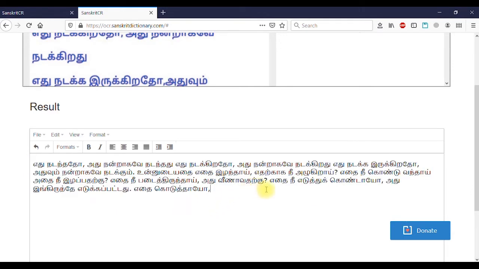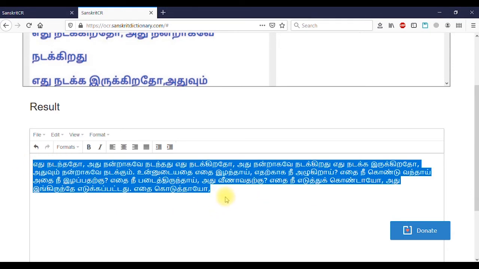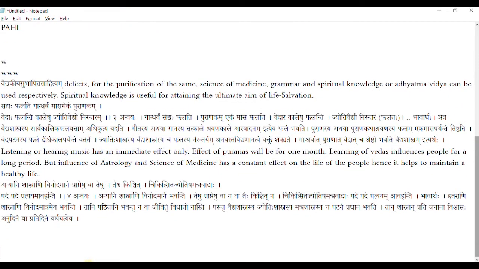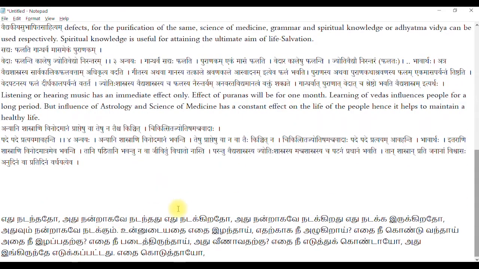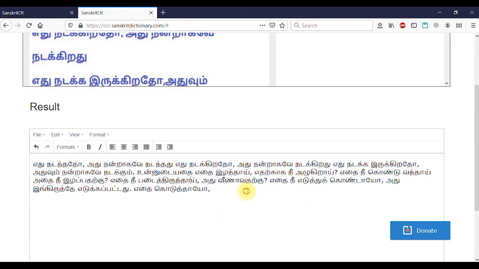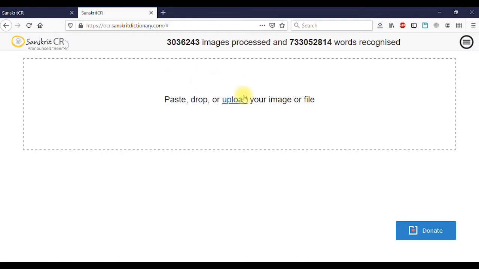You can copy the text by simply selecting or by pressing Ctrl A, that is select all, Ctrl C for copy, and again you can come to your text editor and paste it in the text editor. Okay. You can use the inbuilt text editor for your text setting, that is indentation, alignment, font style. So let's see another script, that is Gujarati.